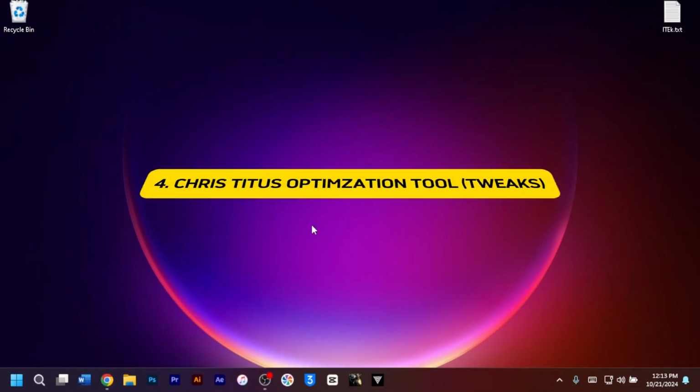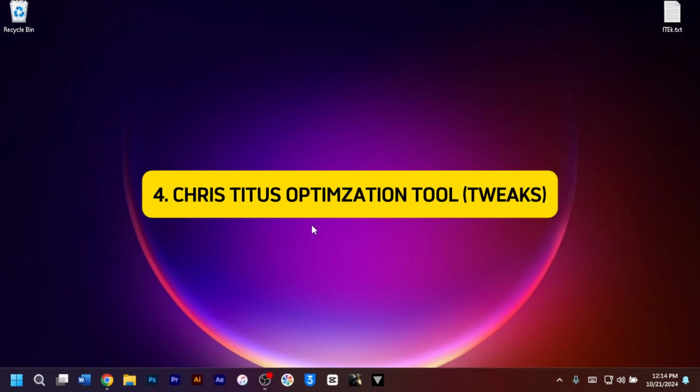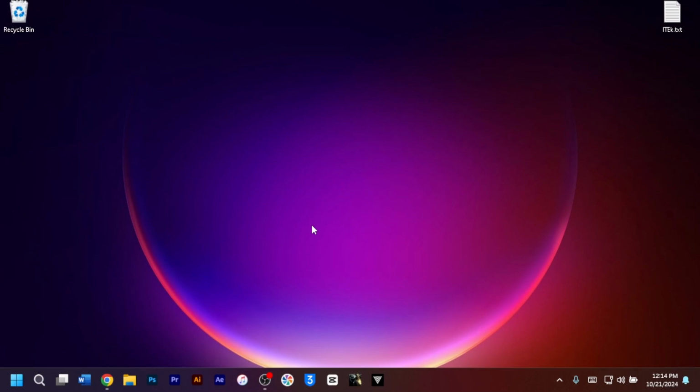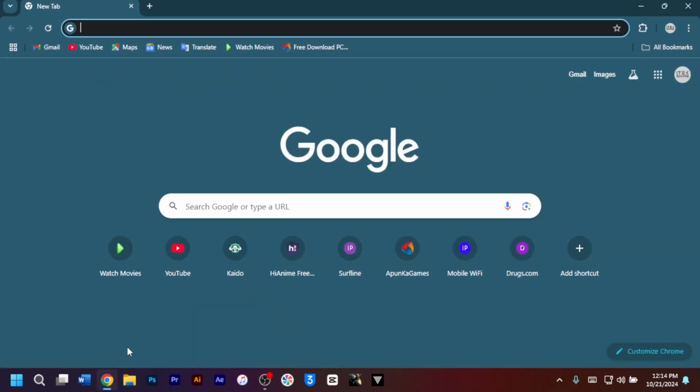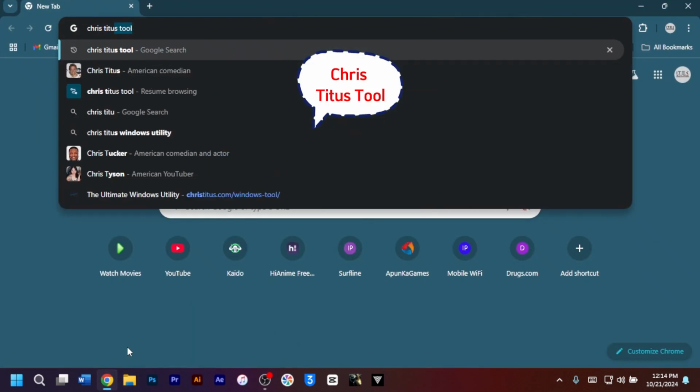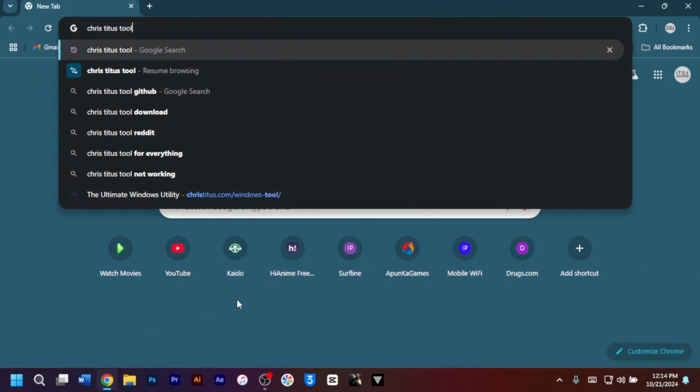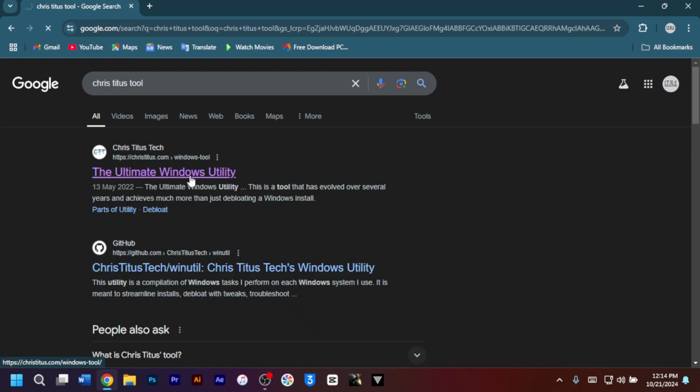The next step is Titus optimization tool. And then this is a powerful tool that automates many performance tweaks. And then it's a compilation of Windows tasks. So to access this software, just search Titus tool on your browser and then click on the first link.